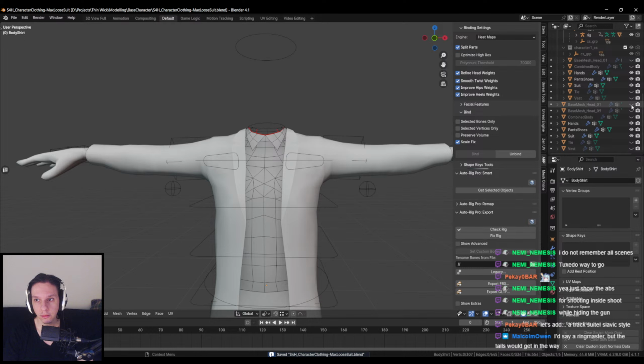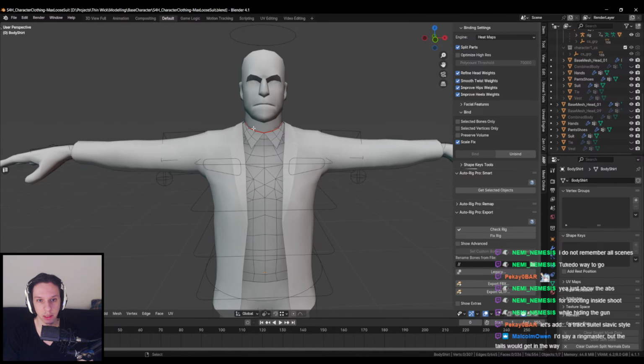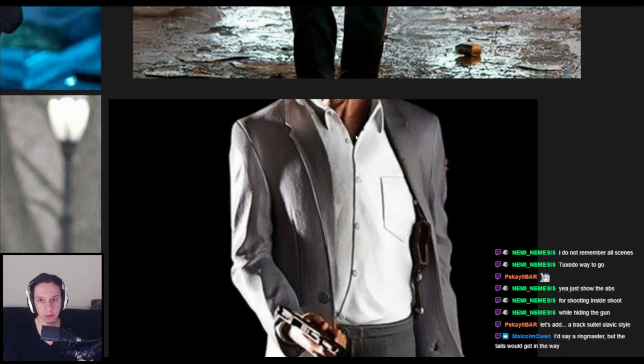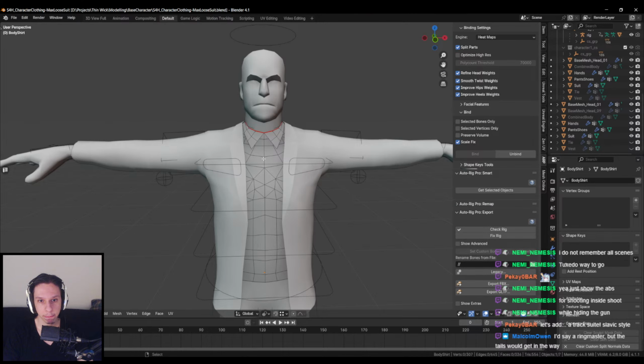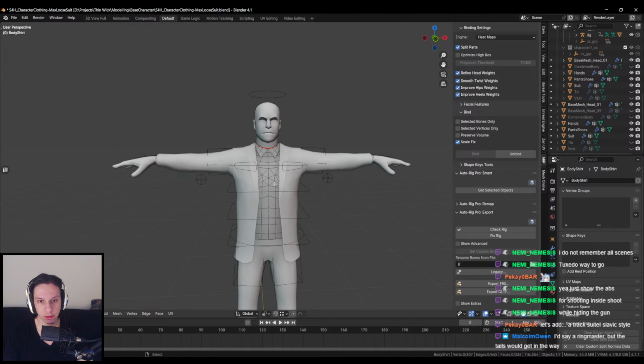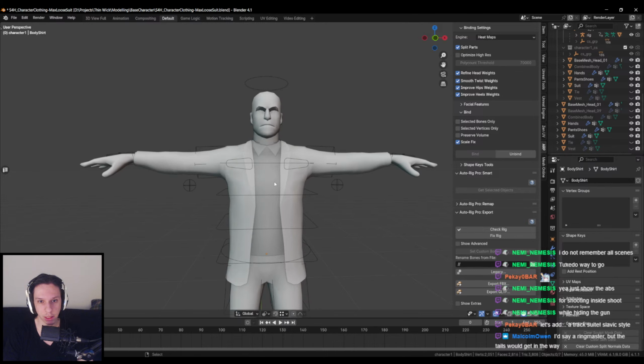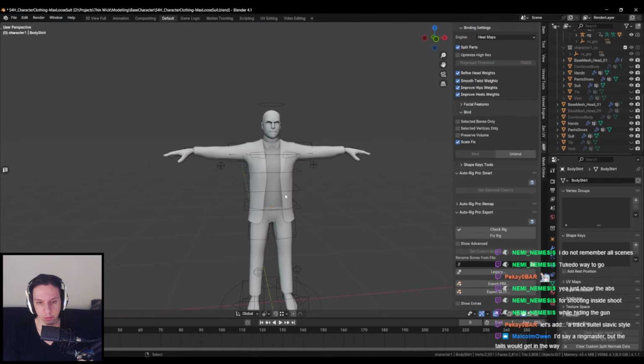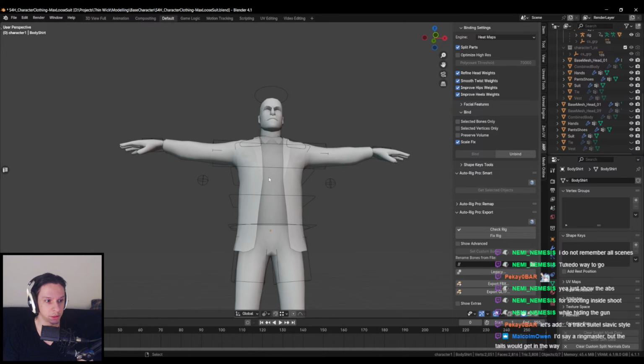We need to bring in our head because we're gonna essentially cut this in half. We're gonna cut it. Why does this look like Spider-Man for some reason? We're gonna have to cut it, and that's gonna be fun.